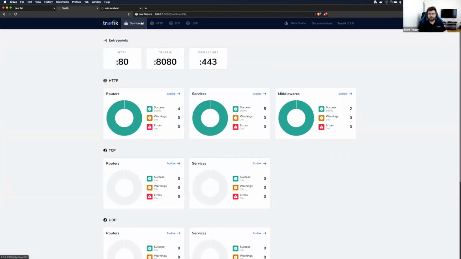Okay, I like the dark theme, by the way. Can you show us the dark mode?